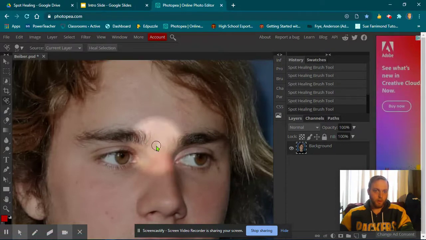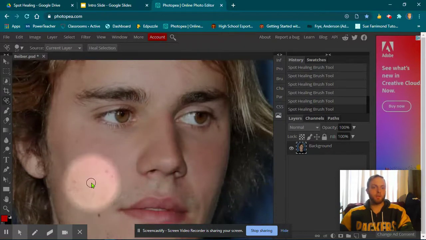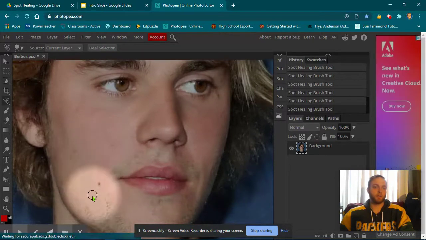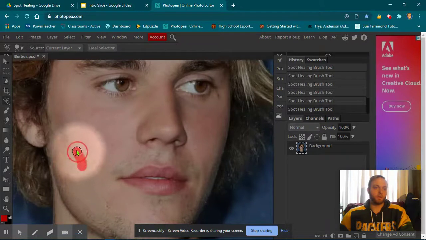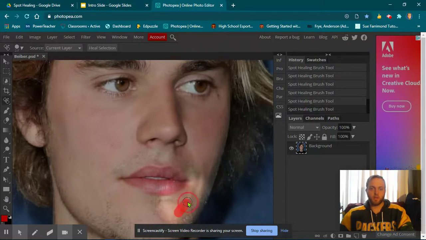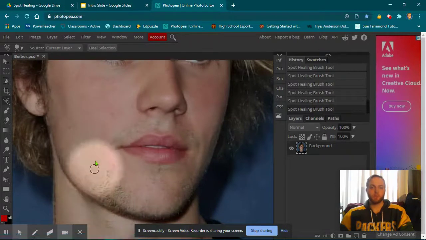Just click where it's normal, go into where you want to get rid of it, and boom, right there. Unibrow gone. So he's got some other zits on his face here. He needs to get some Proactive or something. I'm going to get rid of this mole right here just because I want it gone. Some little zits there, and a zit over here.